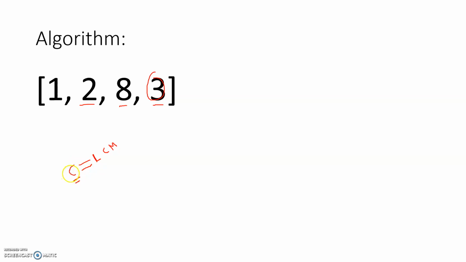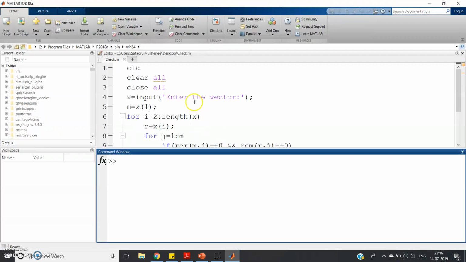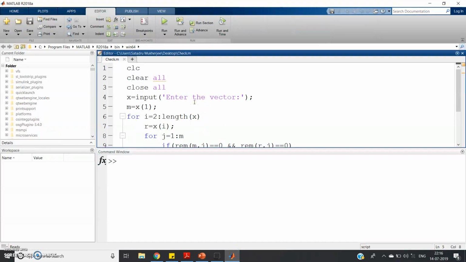Okay, and that variable you are going to use again in the next iteration for calculating the LCM with that variable and the next array element. So like this the algorithm will go. Very simple. Whatever we have studied in our school level mathematics course, those concepts only you have to apply if you are unable to directly proceed. Then see, the code is very simple.